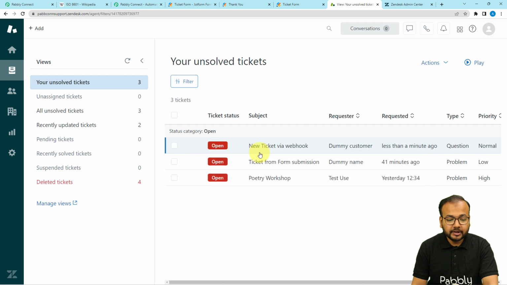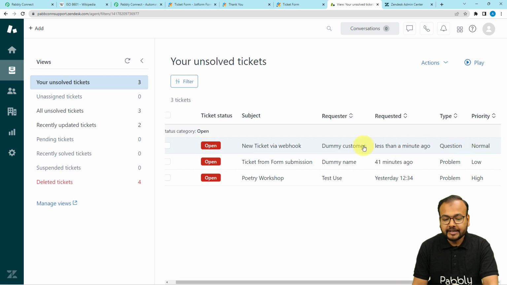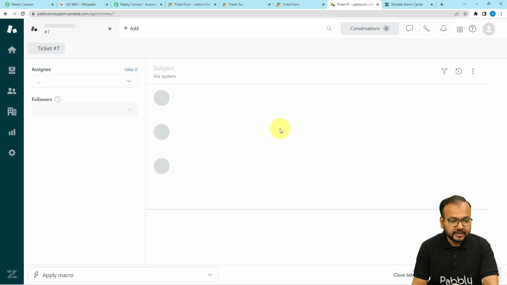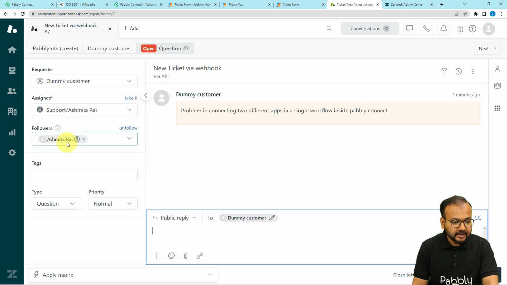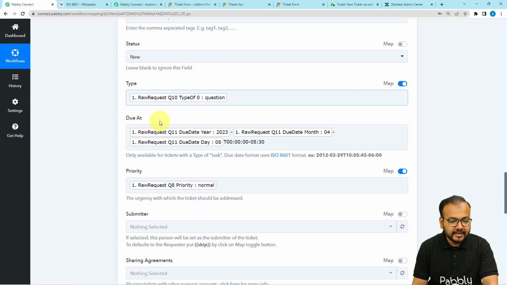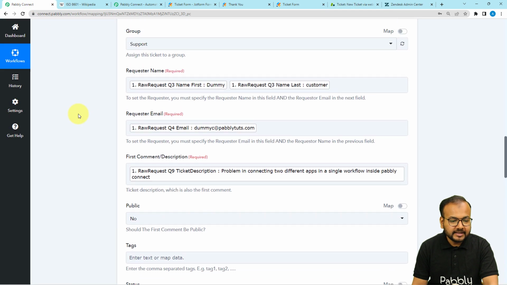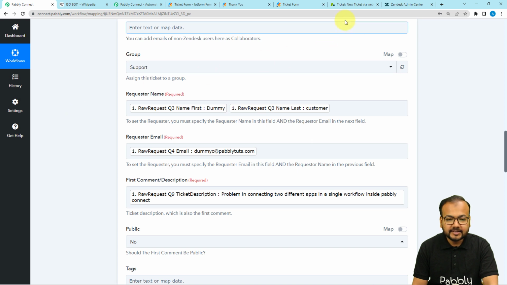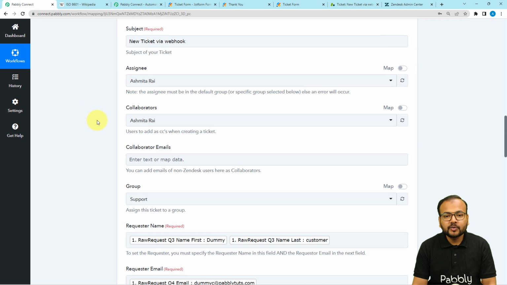The status is open and the subject is new ticket via webhook. Dummy customer was the creator less than a minute ago, and the type is question. Priority is normal, and you can see the due date as well, and this is assigned here. And here you can see the description, problem in connecting 2 different applications. These are the same details I have provided here in these labels, and all this data is added here inside the ticket. So this is how it is going to work guys.